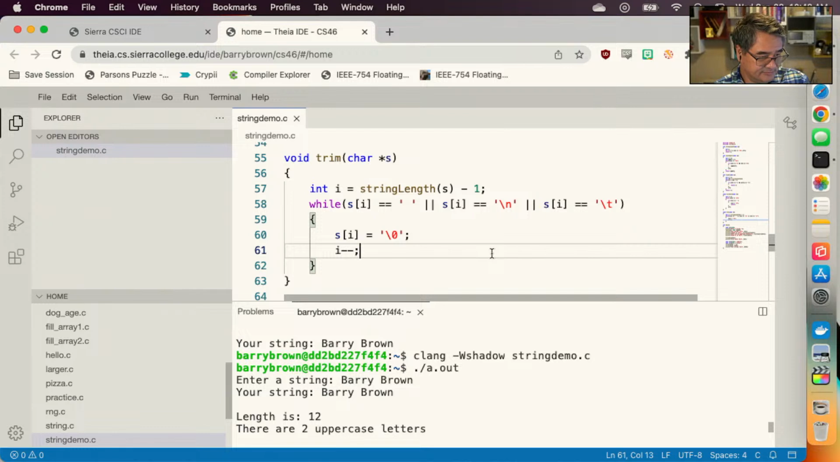There's no, what if i gets to be less than 0? Ah, that's a good point. What if the string is entirely white space characters? Then it will just keep marching its way backwards. So we should put in a condition somewhere in here to make sure that i stays positive.